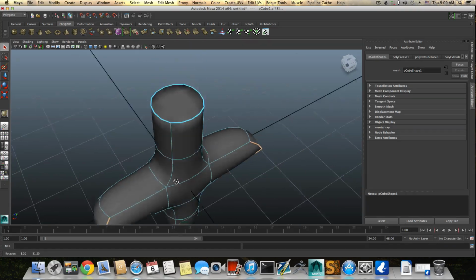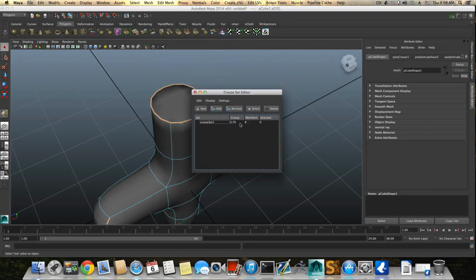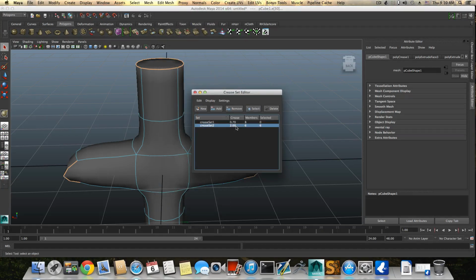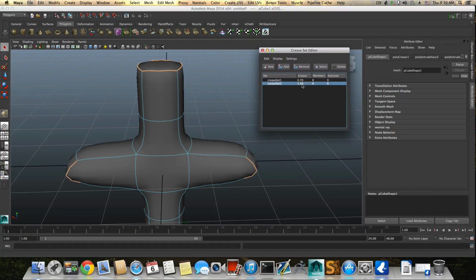I will choose this set, go over Edit Mesh, Crease Set Editor, and add them to a new layer. You can add them to the same layer by clicking on this layer and adding them, but you can also create a new one. Then middle mouse clicking and dragging from left to right changes the weights for all of those creased edges, the top and those two sides, because I've added them.